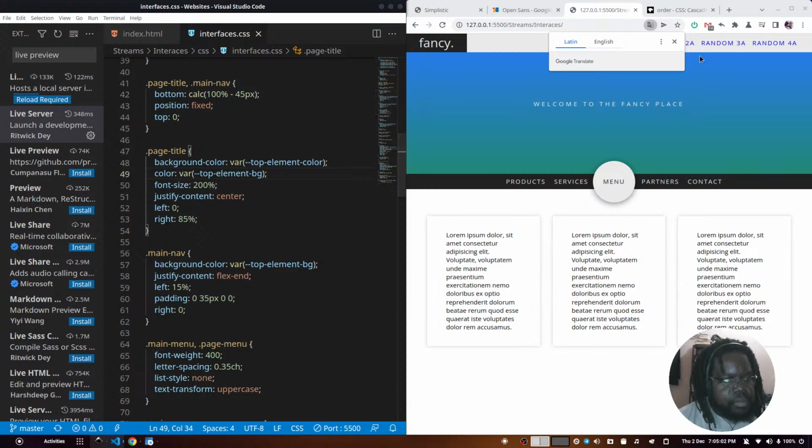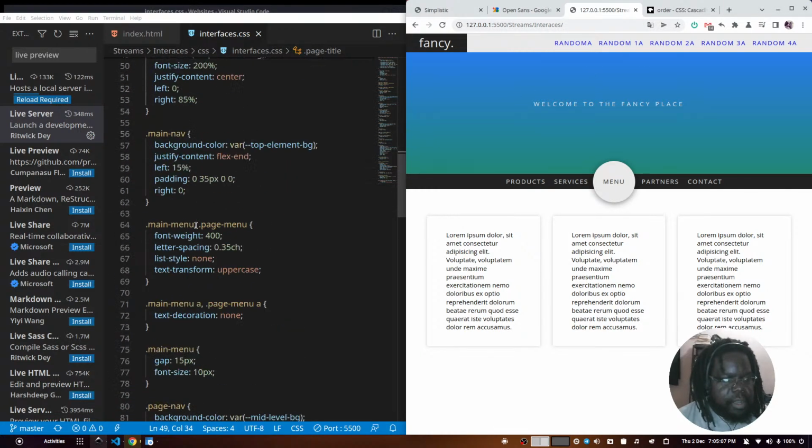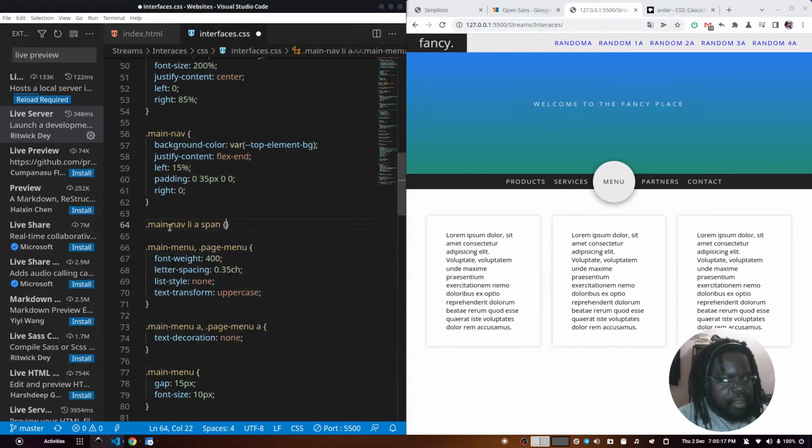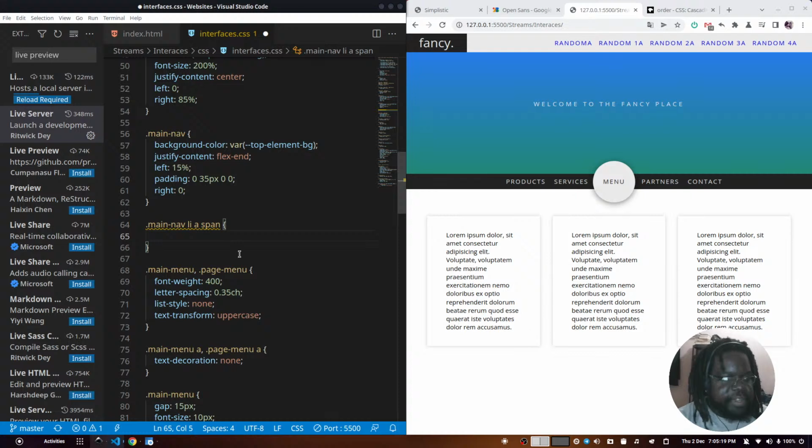Let me find main nav. Right, main nav is right here. So main nav li span. I know this is very specific, but I'm being specific for a reason, because we don't want to affect any other spans anywhere else on the page. So we're going to set them to display none by default. In fact, before I do that, I'm going to set their styling that we'll use on a mobile device first, then we'll turn them off.